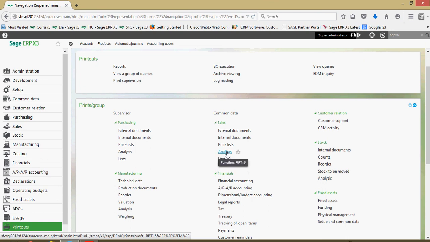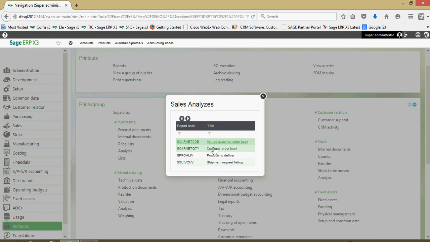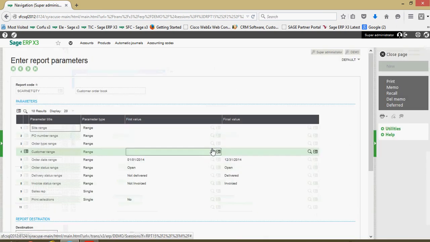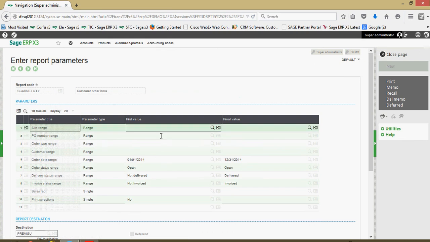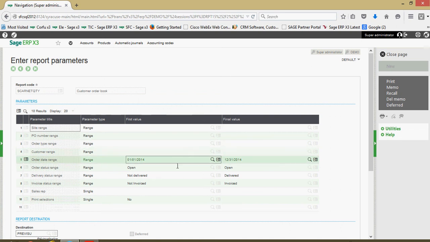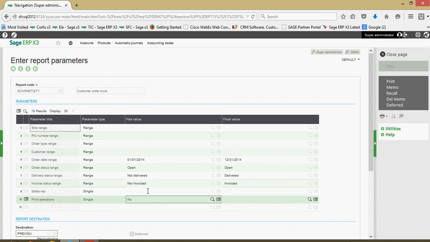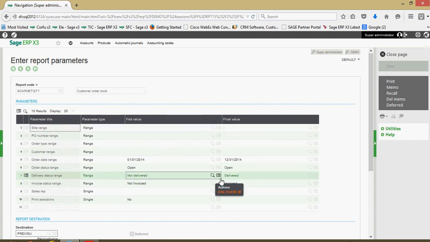In this case, let's come under and take a look at, by way of an example, under the analysis menu. And in here, let's go ahead and pull up our customer order book. So in here, we can set a variety of parameters, again, to filter on site, filter on order type, customer range, order date range, open versus closed orders, and so forth. And again, these report parameters are very important in terms of how the report's ultimately going to be generated.